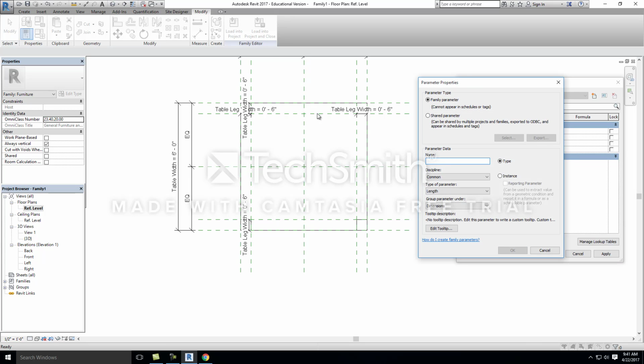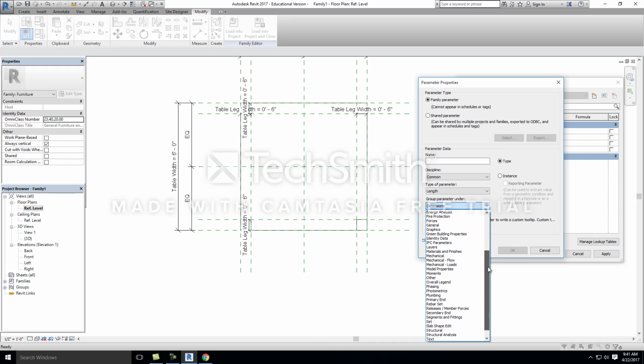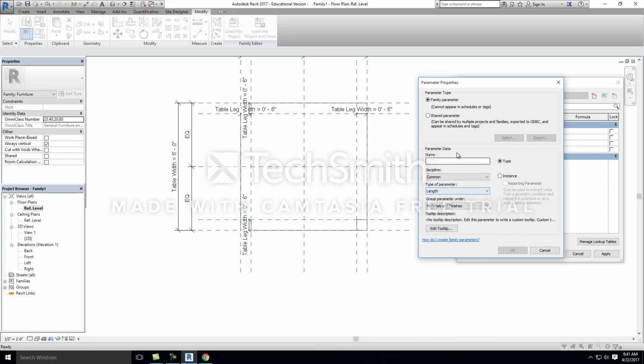Okay, so new parameter. We've clicked on the tabletop. Under group parameter name, I'm going to go ahead and change this down to materials and finishes. Okay, so we're going to click on materials and finishes. We can also have this be an instance parameter. Okay, I'm sorry, a type parameter, and we're going to go up to name. We're going to call this table top finish.